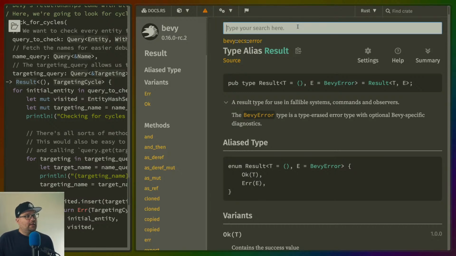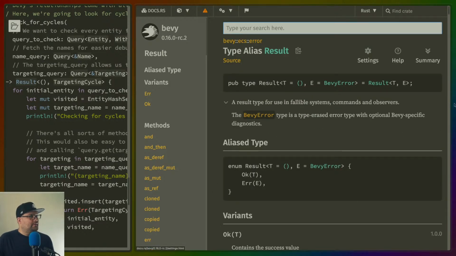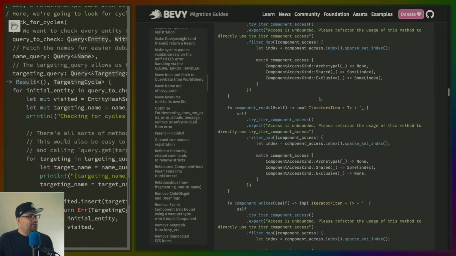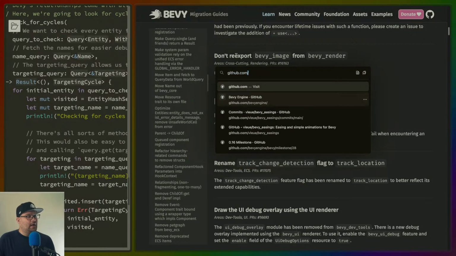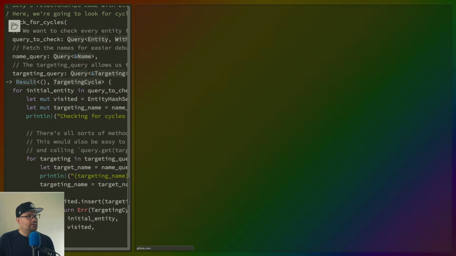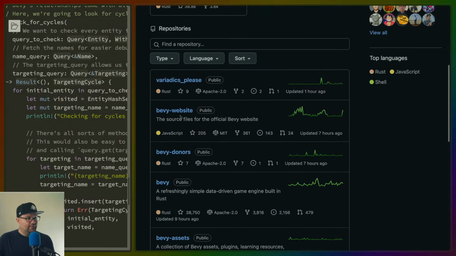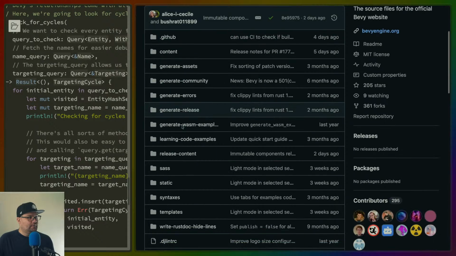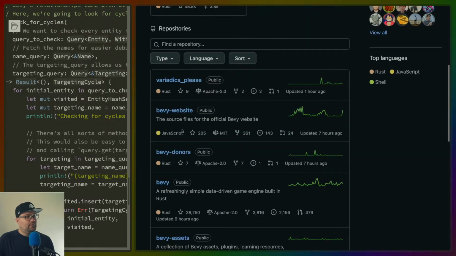So the question is, what is the current state of, I guess let's go find the blog post. So Bevy engine, not signed in this browser, obviously. Bevy website. We moved the migration guide into the repo, actually.